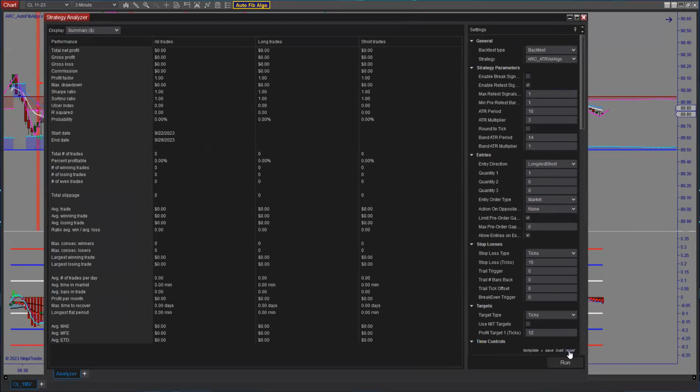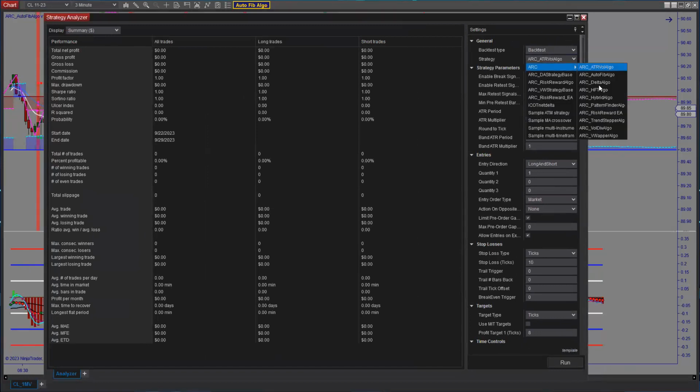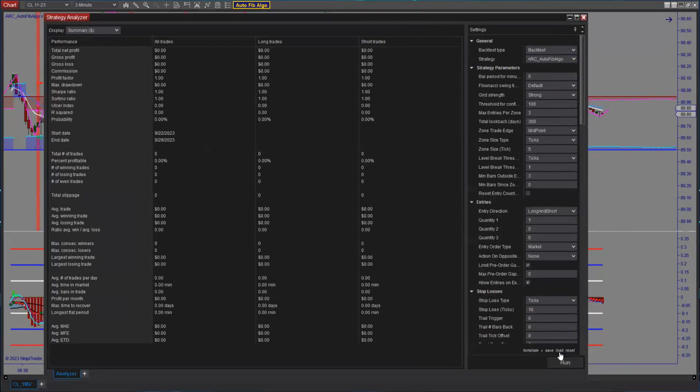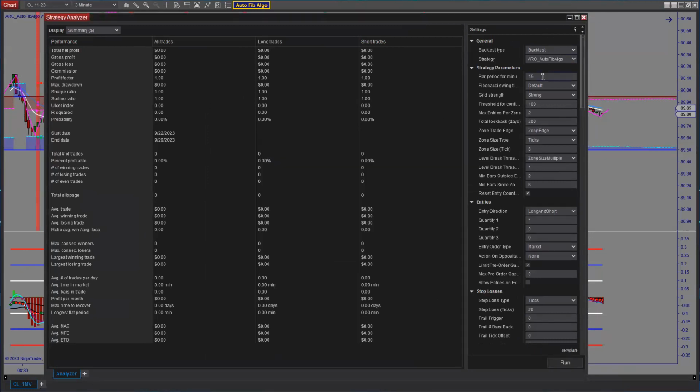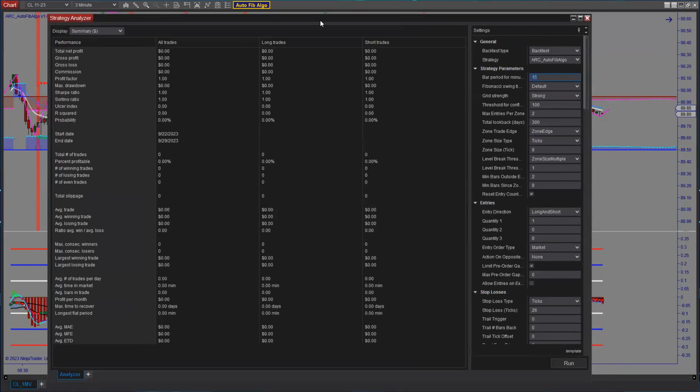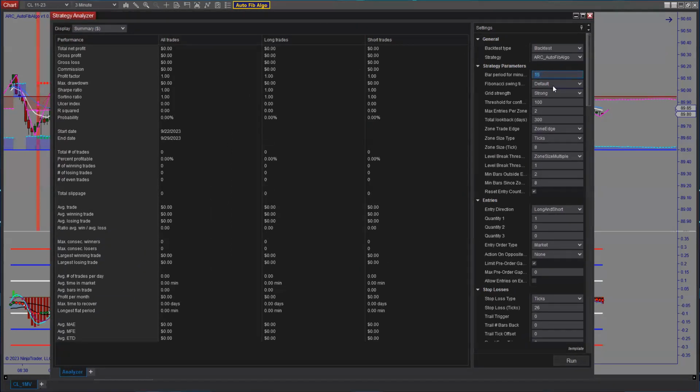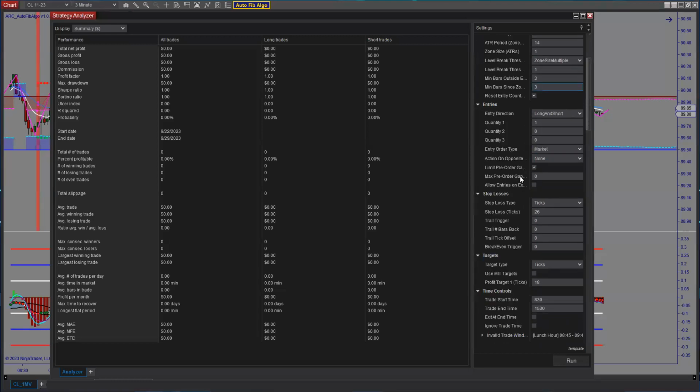All right, let's go here. I'm just going to use this as a starting point. All right, and so let's kind of figure what we were doing here. So we had 15. We had Fibonacci strength was set to default, strong, 100, max entries 2, 300, zone edge, ATR set to 1, zone size multiple 1, max bars 3 and 3.